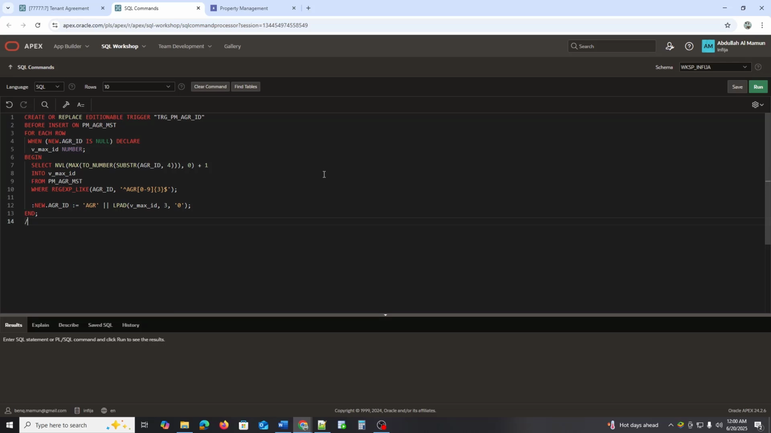This trigger automatically generates a unique AGR_ID when a new agreement is inserted. It checks the highest existing ID, adds one, and formats it like AGR001, AGR002, and so on, ensuring the ID is always sequential and autofilled if not provided.